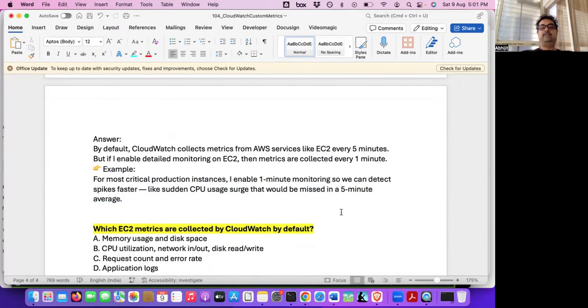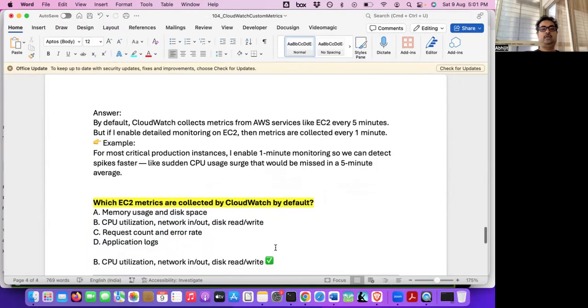Okay, so you can pause the video now and try to answer the question. Answer this quiz: which EC2 metrics are collected by CloudWatch by default? The correct answer is B: CPU utilization, network in and out, disk read and write.